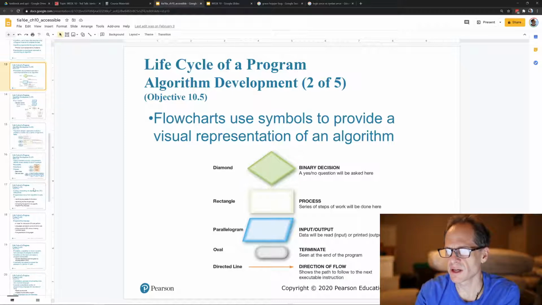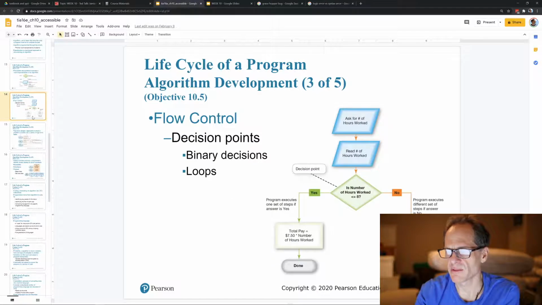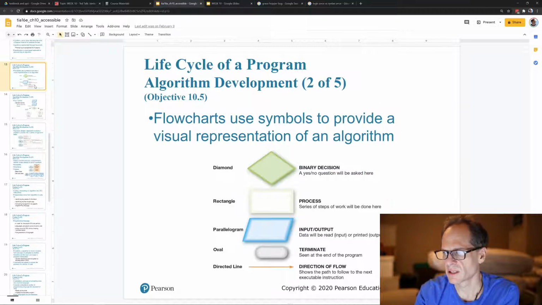So here are flowchart symbols and what the different symbols represent. And then here's an example of a flowchart and flow control. This is a conditional. It's an if statement. And I don't see any loops there. What was a loop? Rectangle, parallel, input, output, process, terminate, direction of flow.